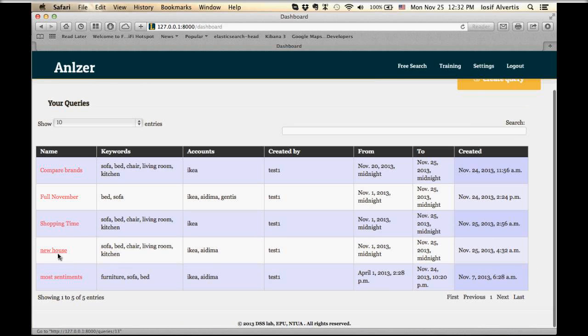query. I can see the name of the query I have created. You can see various queries I have set up previously for this demo. I have an overview with the keywords and the accounts I have selected to present here. These are the properties that put more value on this query.